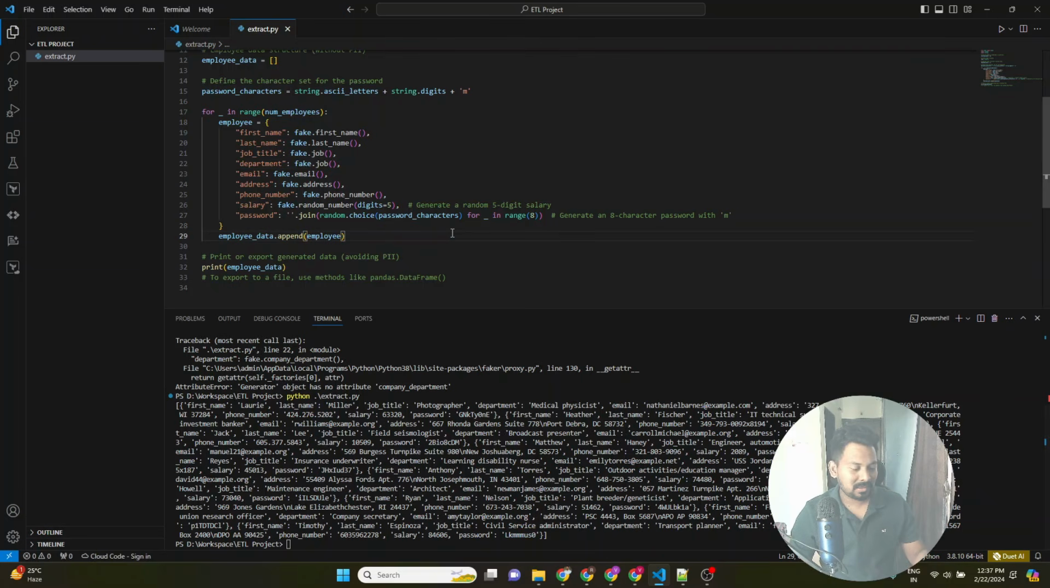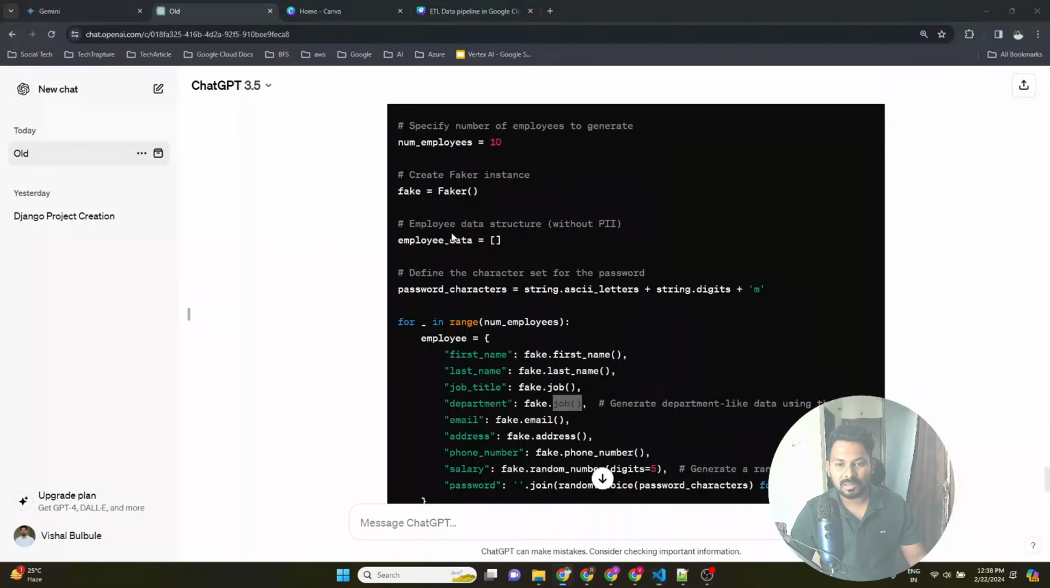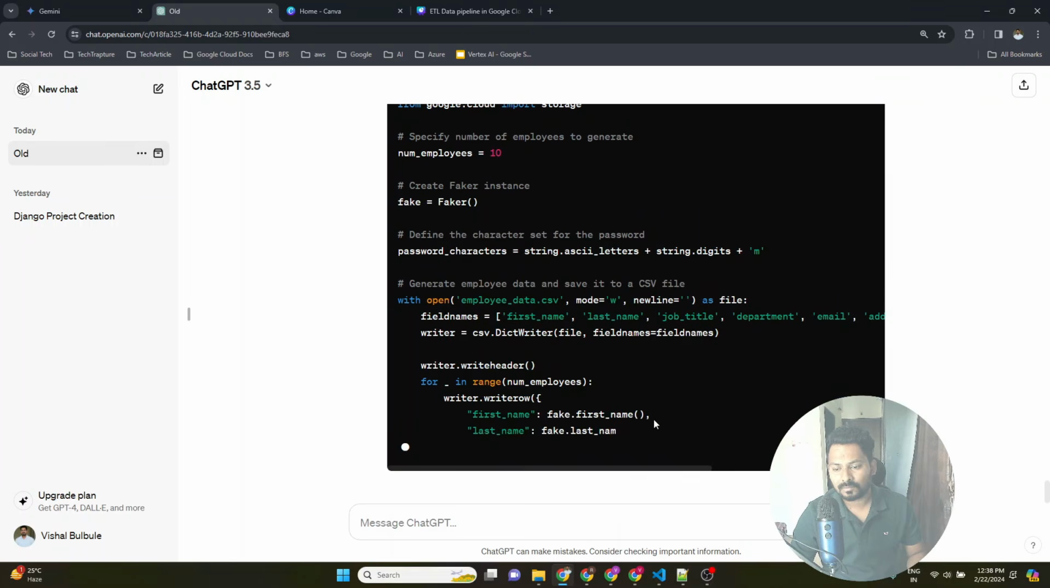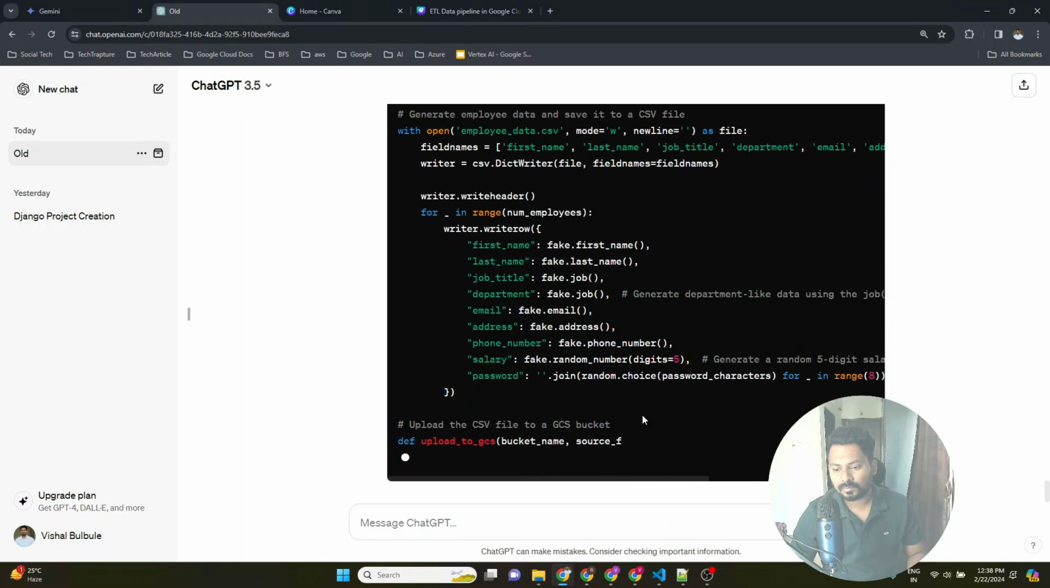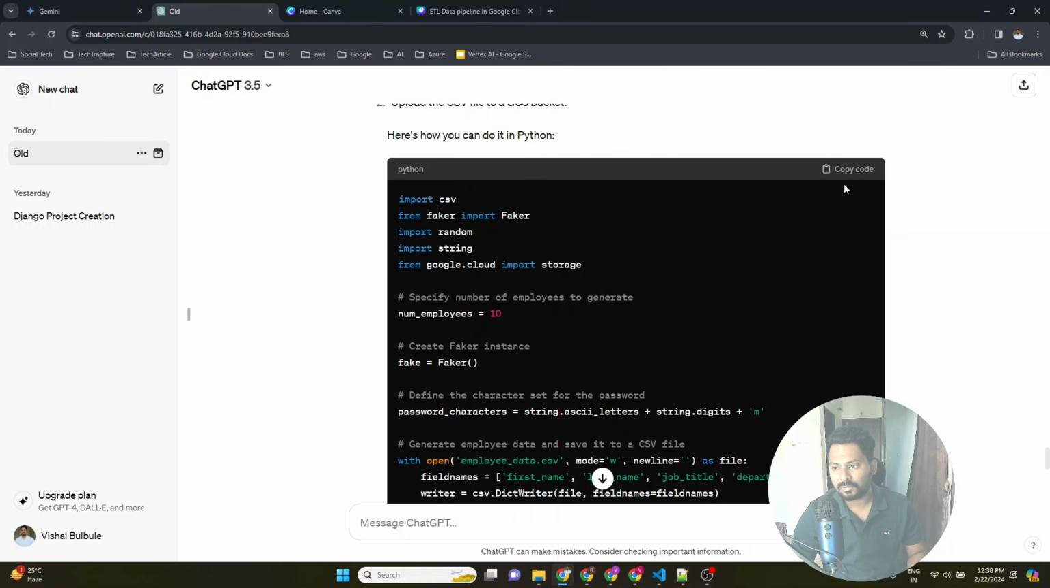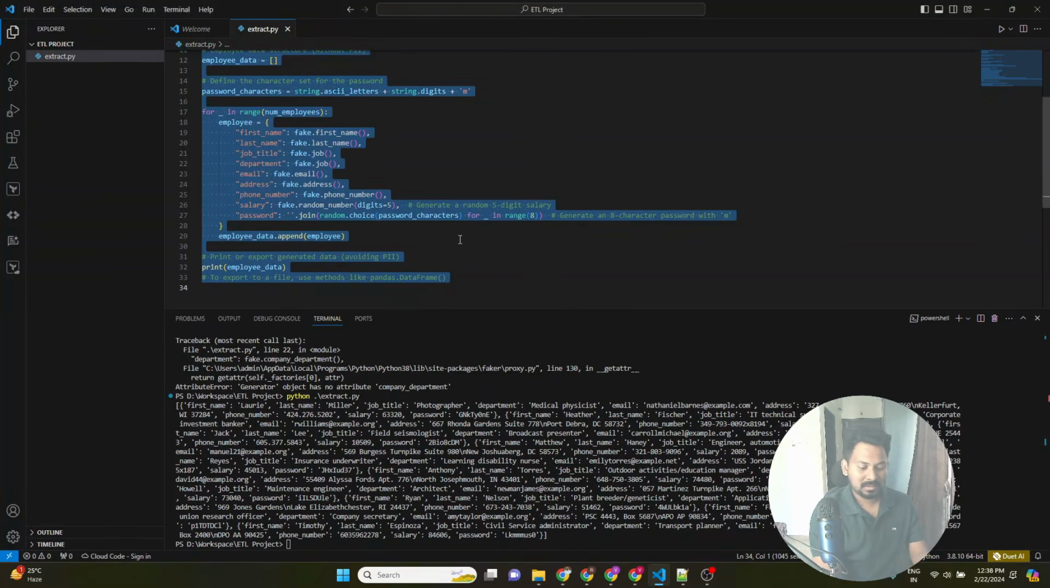Now I want this data in a CSV file and uploaded to a storage bucket. So I'll ask here, add data in a CSV file and load into a GCS bucket. It will provide us code also. Okay, it provided complete code. Now let's copy it.